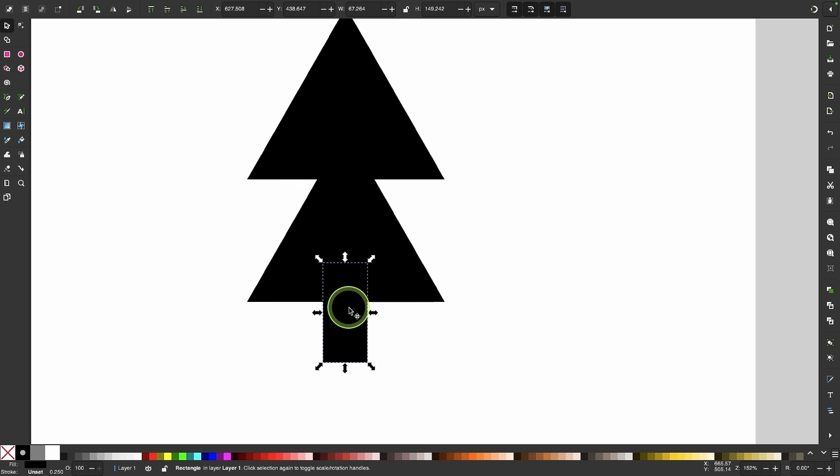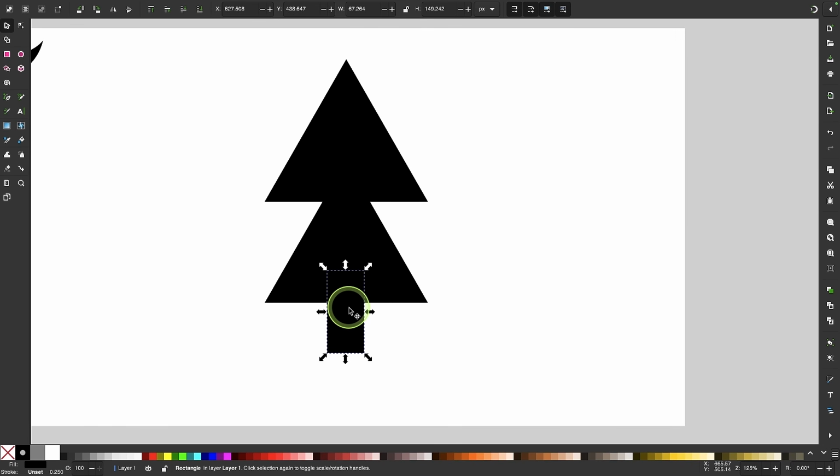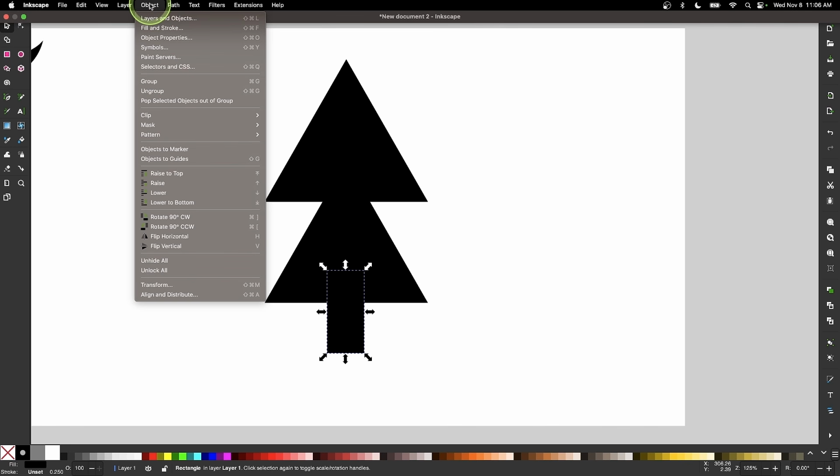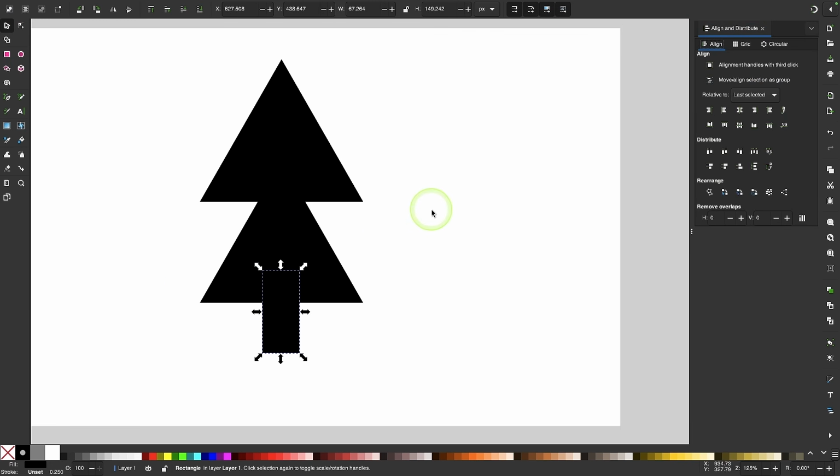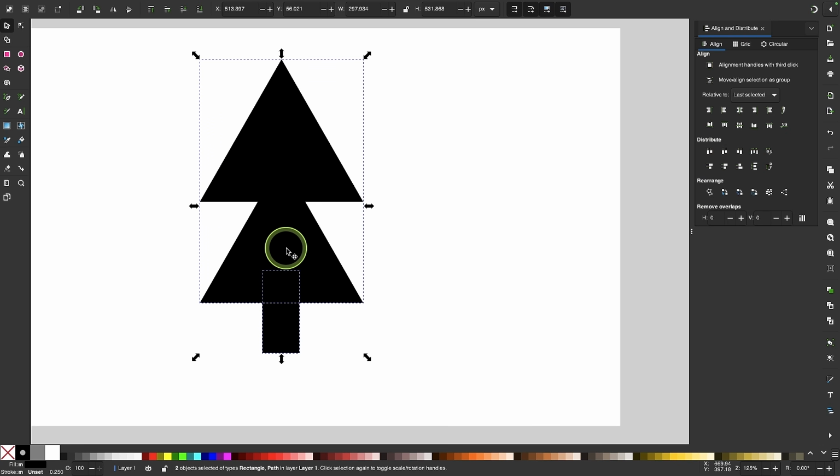So this is where the Align and Distribute menu comes in handy. I'm going to open my Align and Distribute menu by coming up here to the Object menu and coming down to the bottom where it says Align and Distribute. That menu will open over here in your dockable menus. Now with this object selected, I'm going to hold my Shift key and select the tree so that I have both of these objects selected.